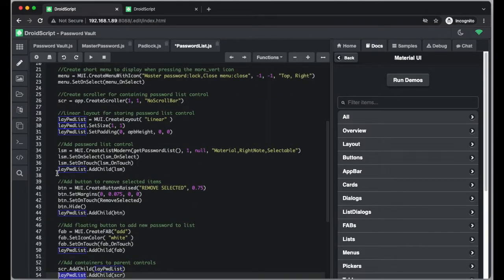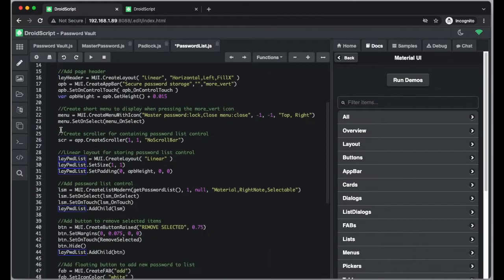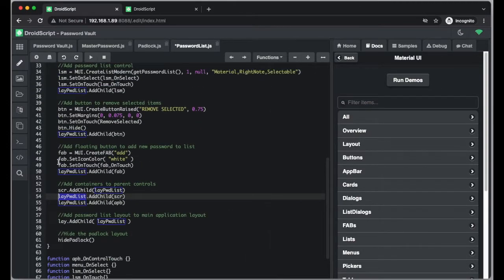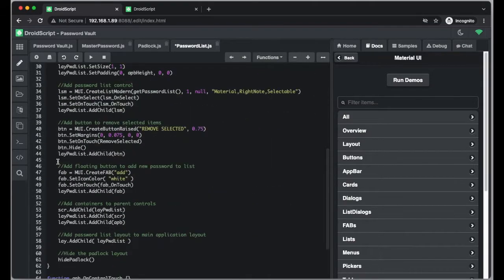Password list I've created at the top here, and then I've also created one for the layout. So what we could do here is take the top one and just call it container or parent. Container is usually more popular. It's a long word, but it doesn't matter too much.